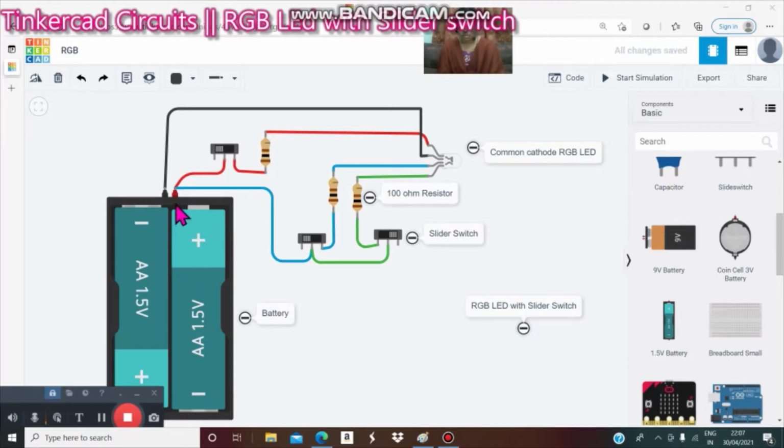Okay, let's see. The positive of the battery is connected to the common of the switch. Then terminal 2 of the switch is connected to one end of the resistor, and the other end of the resistor is connected to the red LED. Then the negative of the battery is connected to the common cathode of the RGB LED.